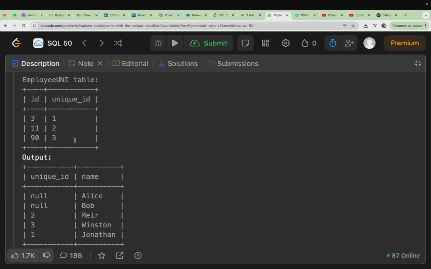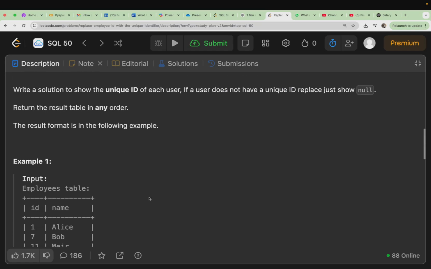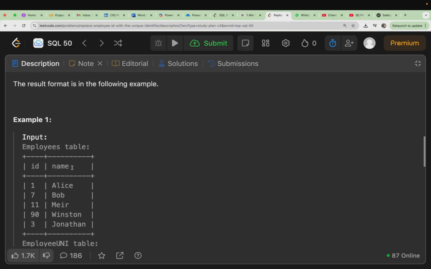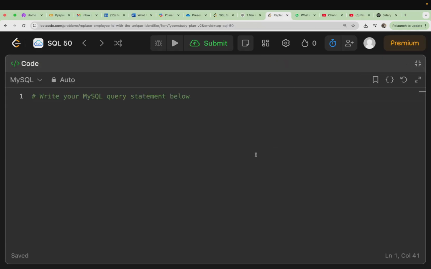So that means for whichever name their unique ID is available, we'll simply put their unique ID in front of them, and if it's not available we'll simply put null. That's what the question is saying. If the user does not have a unique ID, instead of that we have to replace it with a null value, and that's what we need to do. Now let's go back to our editor and see how we can solve this problem.